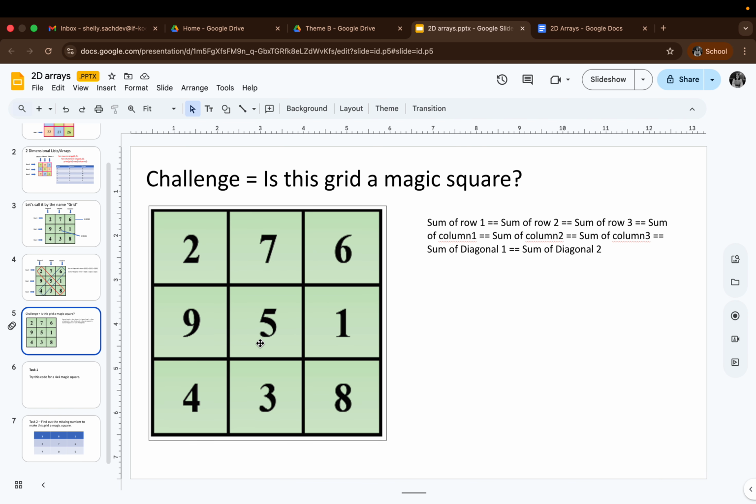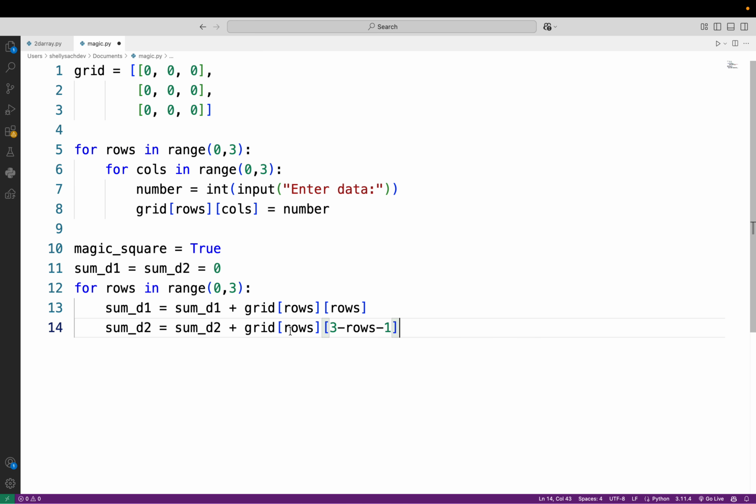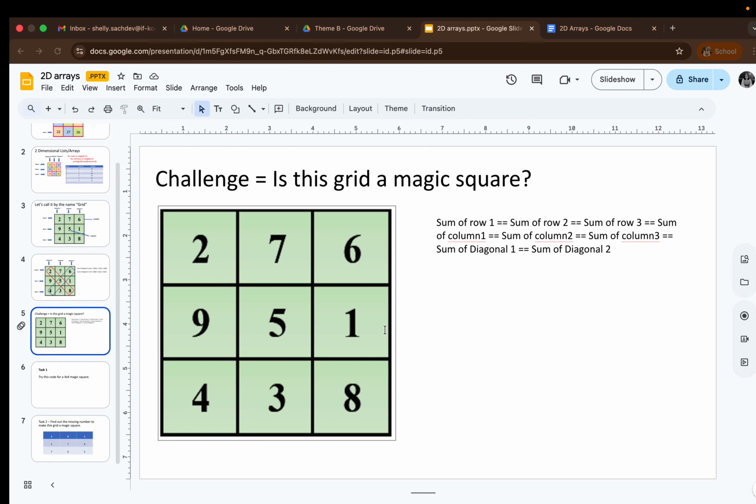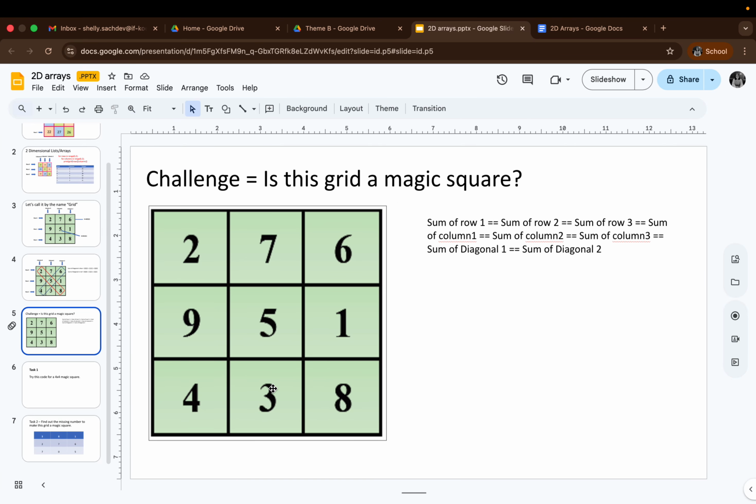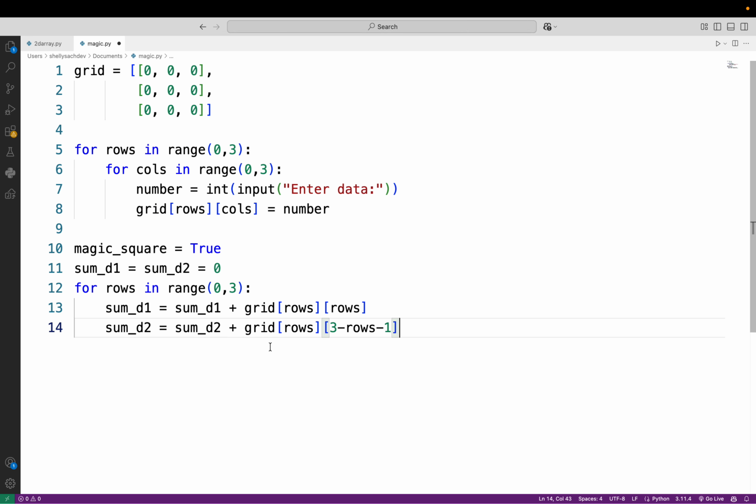When I reach number 5, the row number is 1. So it will be 1 here, and then 3 minus 1 minus 1 is going to be 1, which is column 1, and so on. Using this logic, we are basically going back by one column each time, going down by each row.